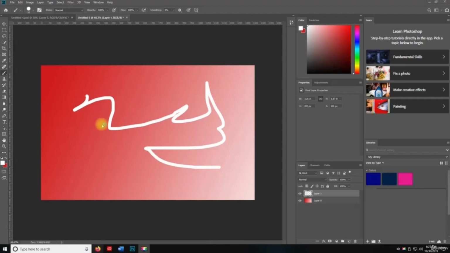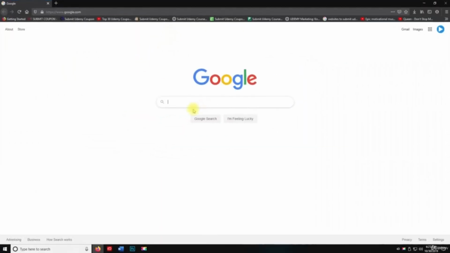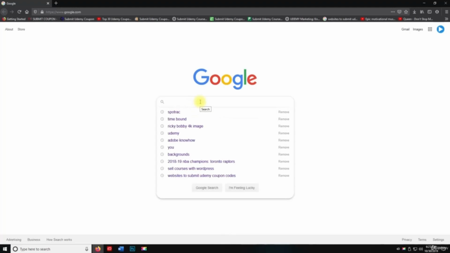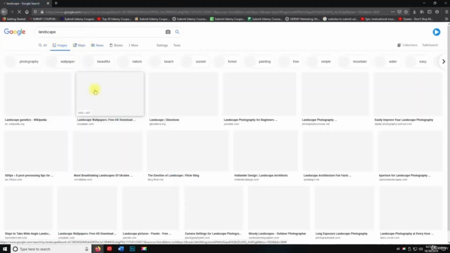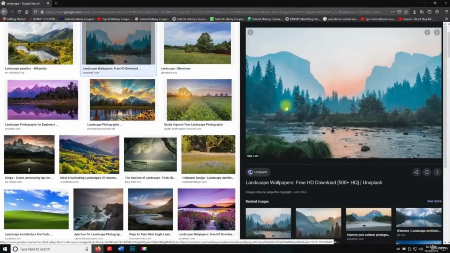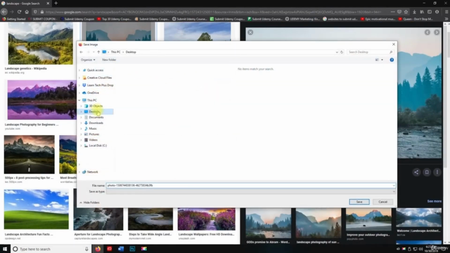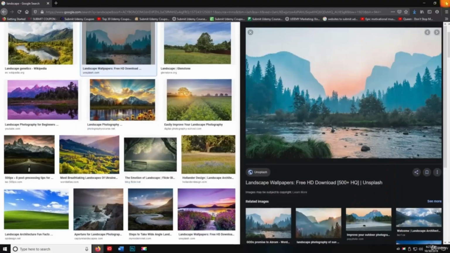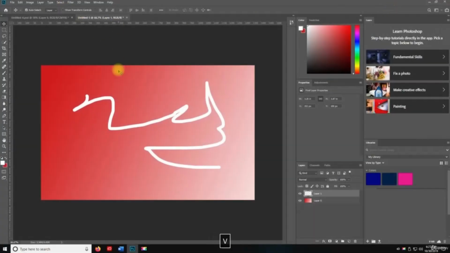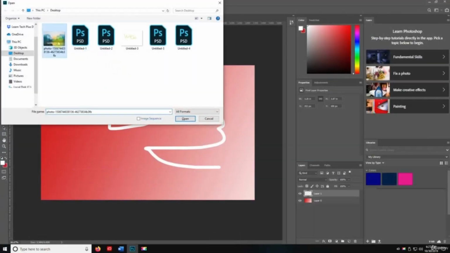We're going to go to your favorite web browser, that is Google Chrome, Firefox. We're going to go to Google, and I'm going to type in landscape. Okay, and we're going to go to images, and just grab this image here. Okay, I'm going to save as right to the desktop. Close out the browser, and then hit Control O, and bring the photo in.